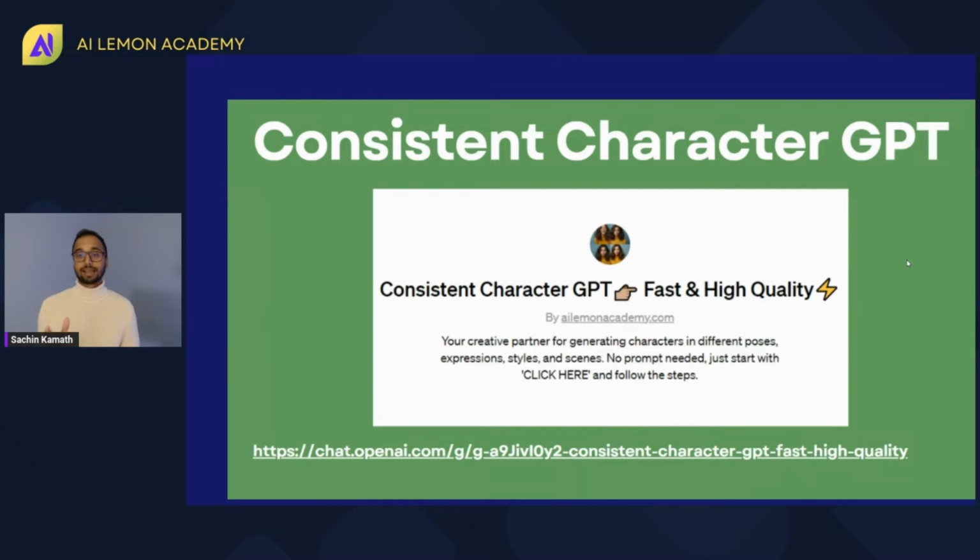And that's exactly why I took matters into my own hands and designed this GPT tool specifically to tackle this challenge. We are not just talking about making some tweaks here and there. We're talking about flawless character consistency, and you will be able to generate characters in different positions, expressions, styles, and scenes, for example. And today I'm going to share this process with you.